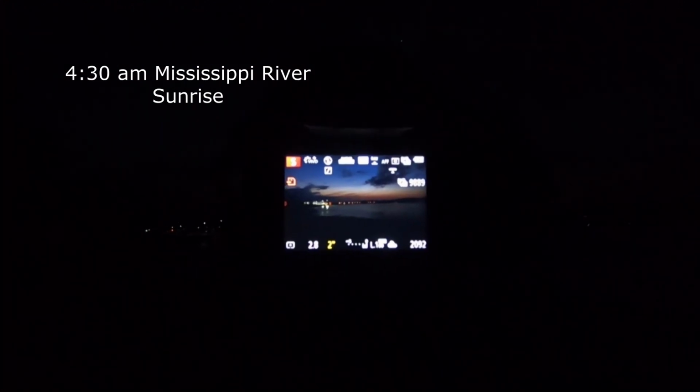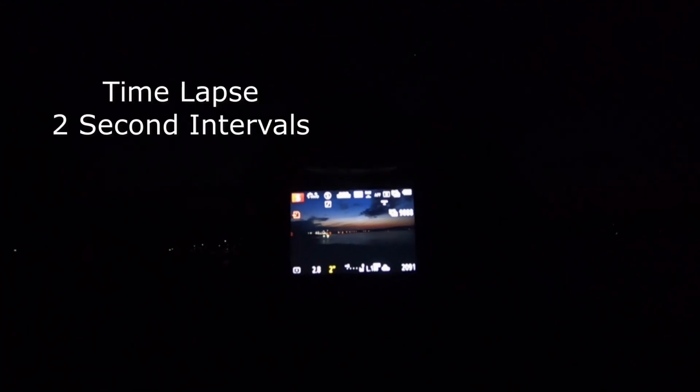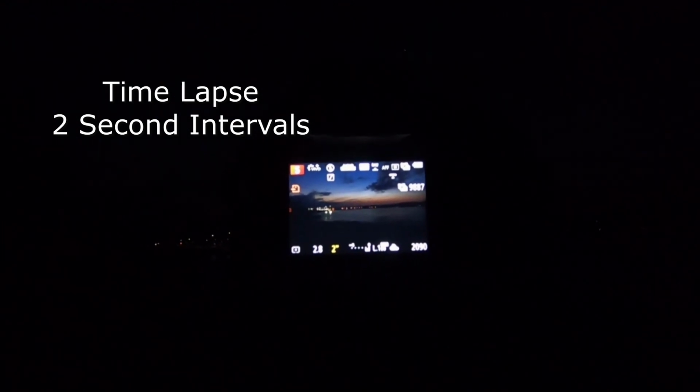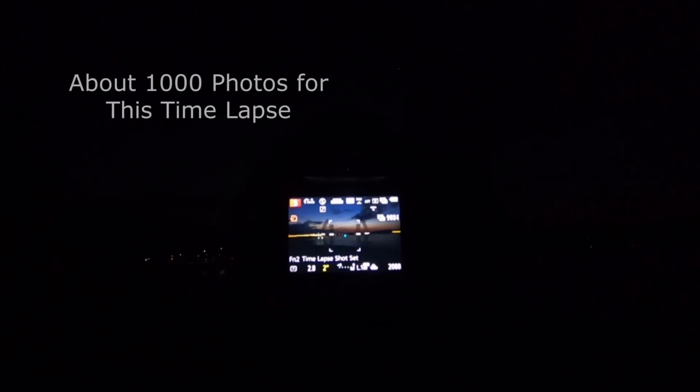Alright, I have the Lumix set up for time lapse again. I'm doing 2-second intervals. I always do 2-second. It seems to work pretty good. From blue hour till sunrise, it gives you about an hour to take usually 1,000 photos.